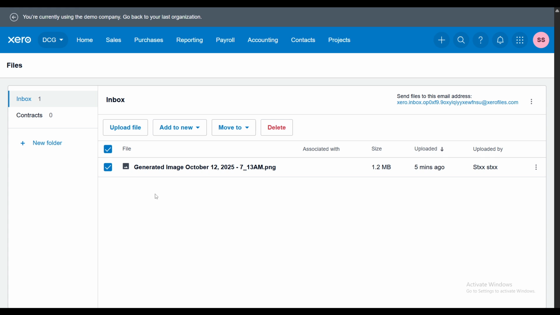Having this functionality at your fingertips helps keep everything organized and ensures that all related documents are exactly where they need to be, easily accessible to you and your team. Plus, it adds a layer of professionalism and adherence to best practices when managing your financial records.